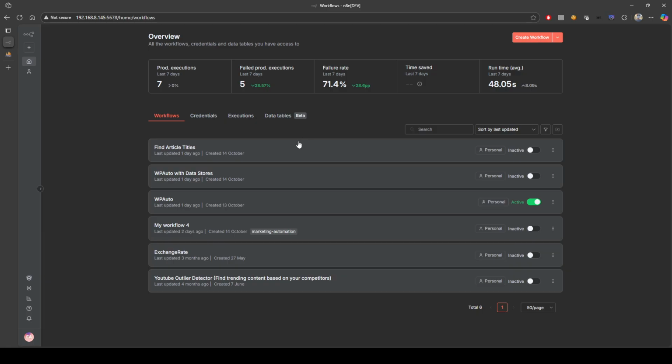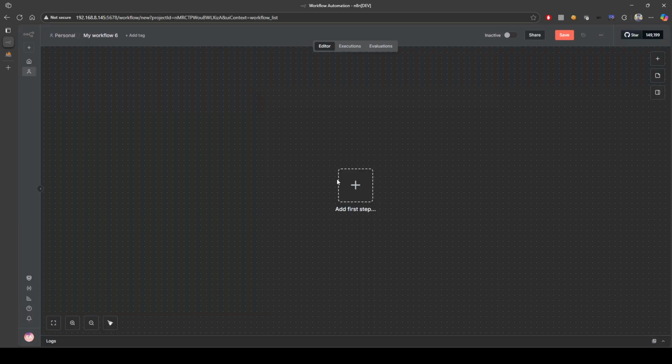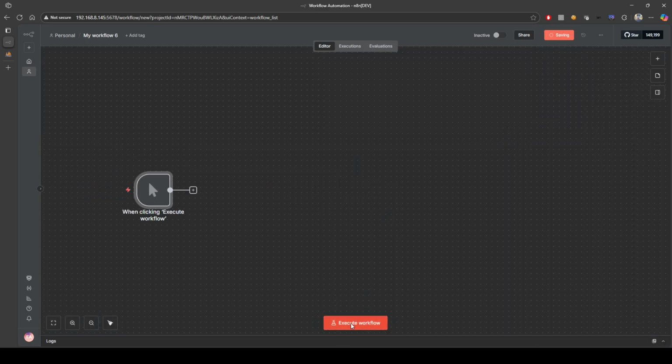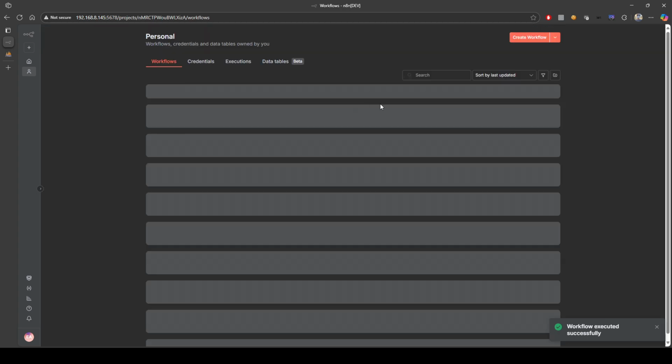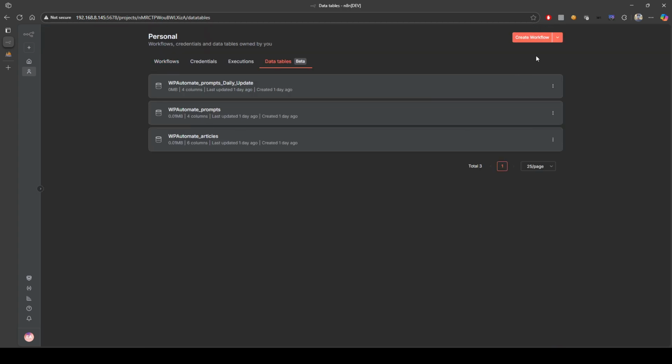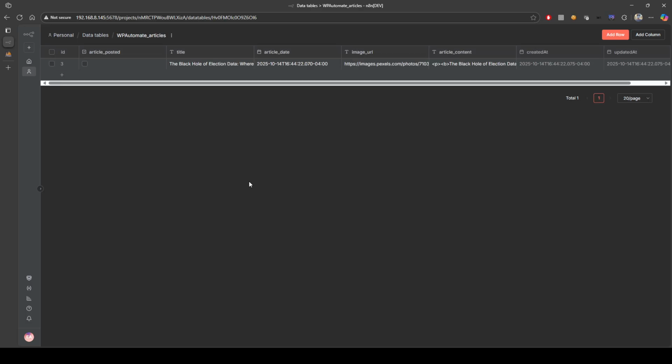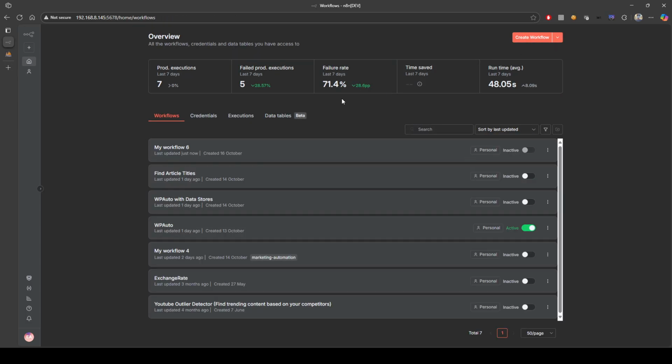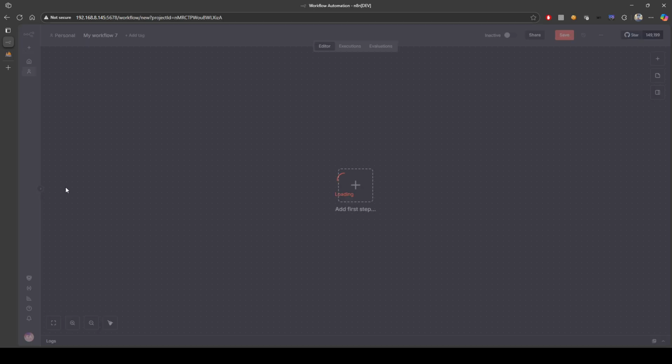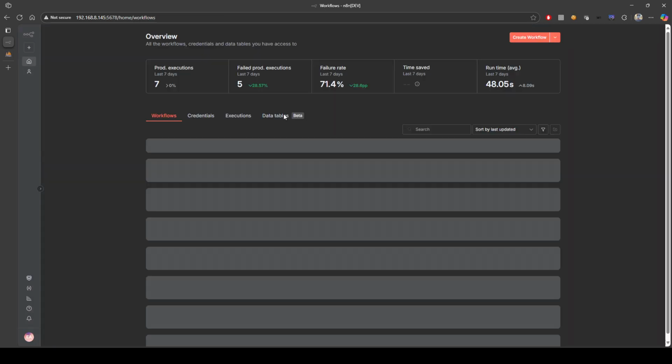So let me give you a quick demo without wasting further time. So we'll generate this trigger, and before that we have to generate the data table. As you can see, I have quite a lot of them, so we can use some of the existing ones, or we can create a new one so that you can get familiar with how to create that.